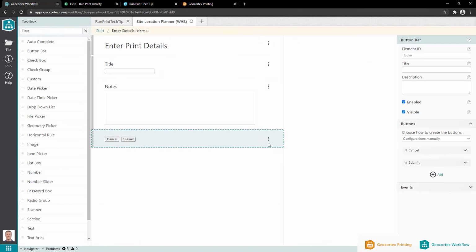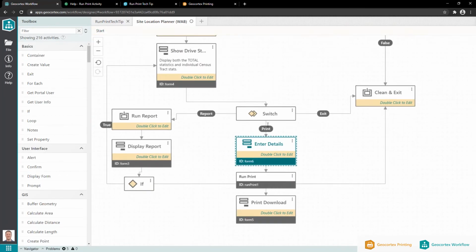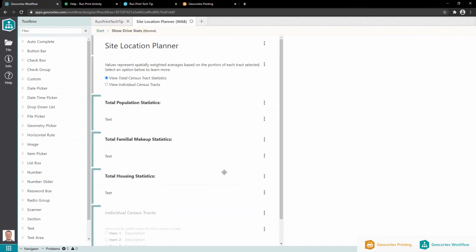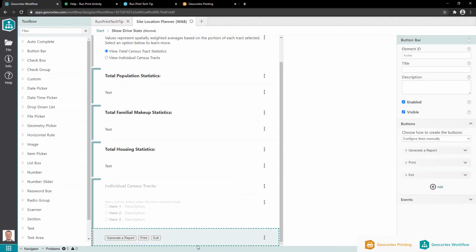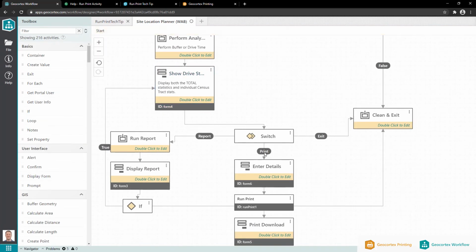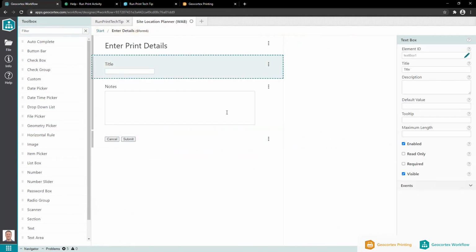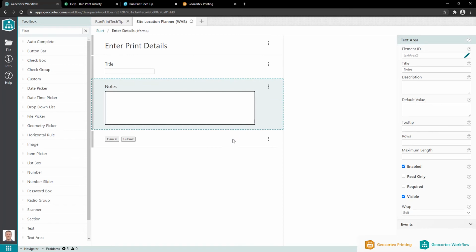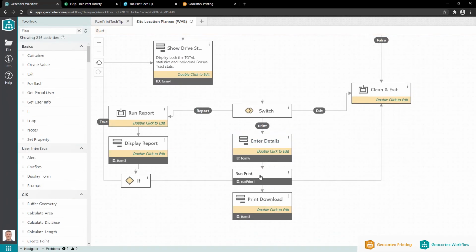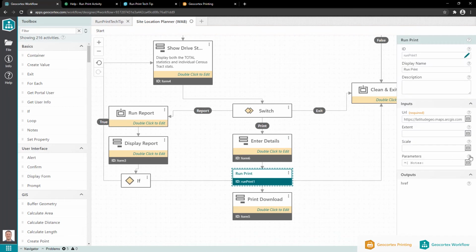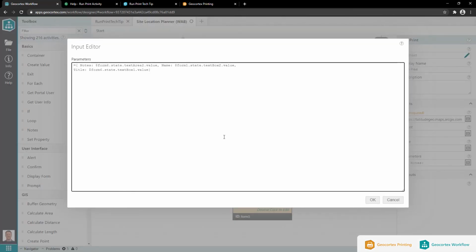So you can see here at the bottom, actually I'll display it here. Once it shows the results, I've added a button now to print. So in this value here, this is the print path that I'll take. And here's where we can enter in a title and notes that I've added in here. There's one other parameter that I'm going to show you here in the print job, and that's that name value that I referred to before inside of the Geocortex Printing template.